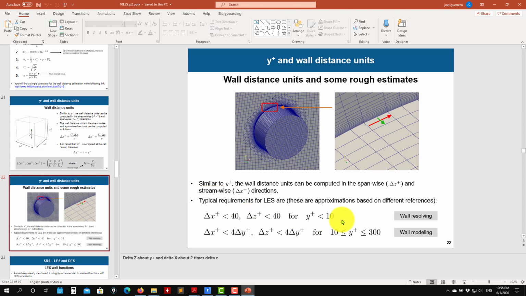Usually if you are well resolving, your y plus should be less than 10, probably less than 5 properly. And then these two quantities should be less than 40. If you are wall modeling, here we need to impose this limit in y plus quantities. It cannot be more than 300, okay? Here is just a hard limit for accuracy reasons, obviously. And then this one is 4 times the delta y plus. Remember, delta y plus is twice y plus, okay? We're going to address that later, but we have this reference.